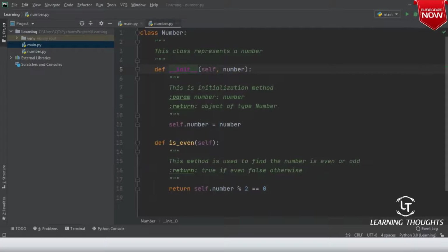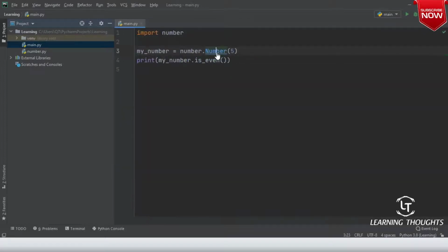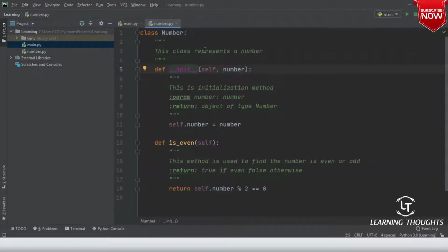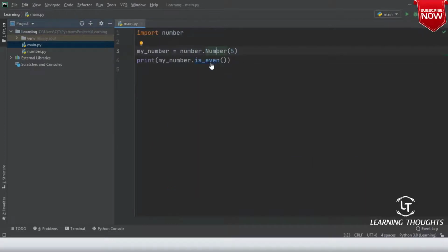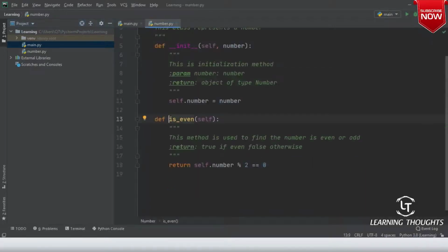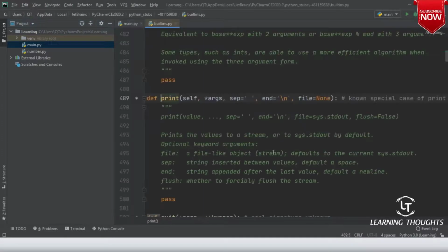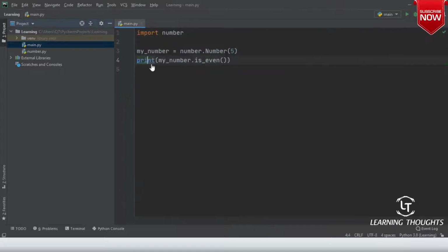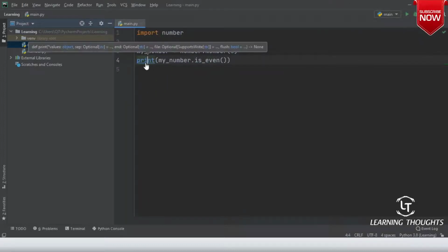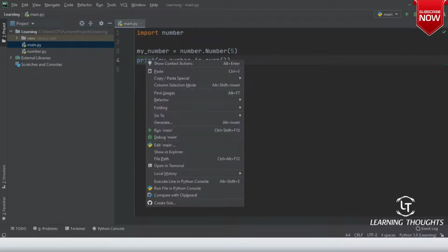Are you seeing this? What have I done? By pressing the control key, I have clicked on number. By pressing the control key, I clicked on is_even. By pressing the control key, I clicked on print and then it shows what the print method's definition is also. Am I clear on this? Just hold the control key and click, or else you can right click on it and there will be something like go to definition or something like that.